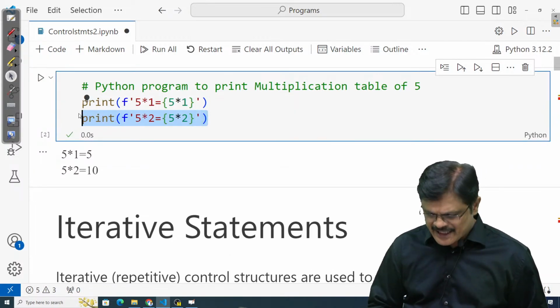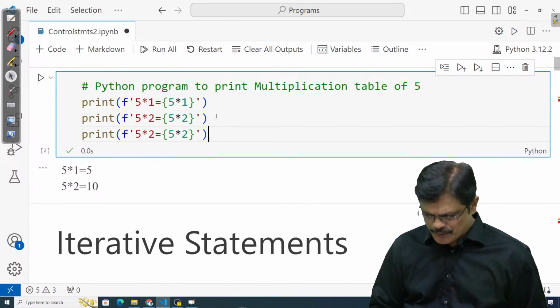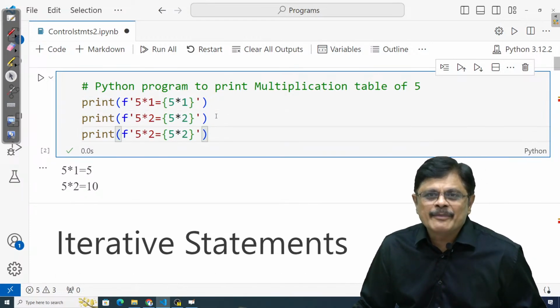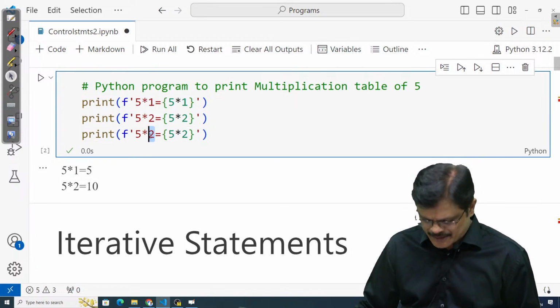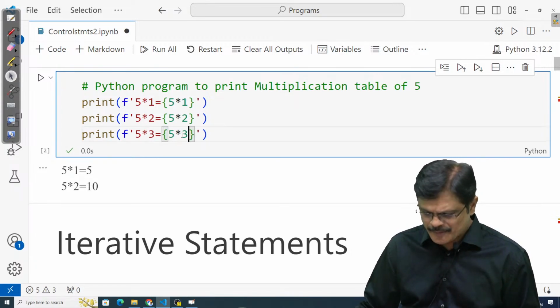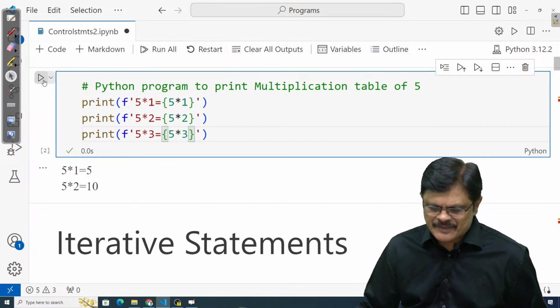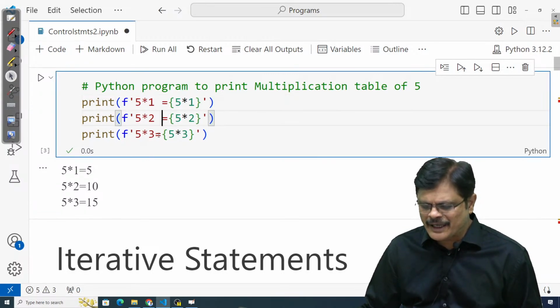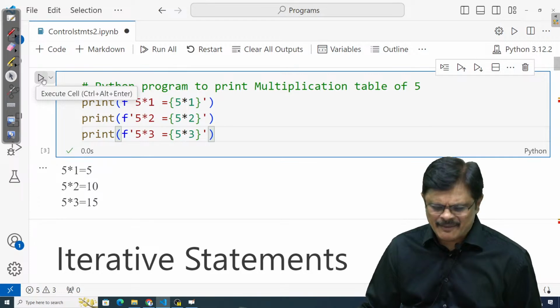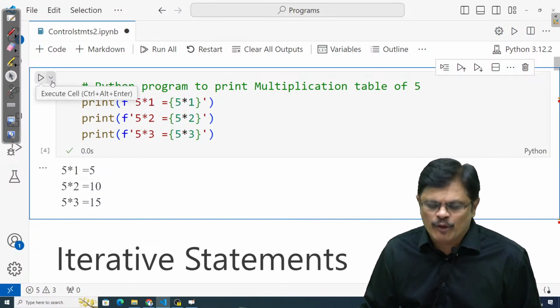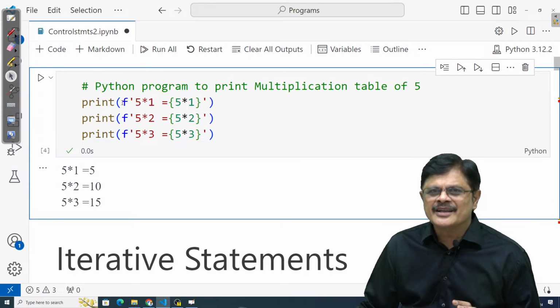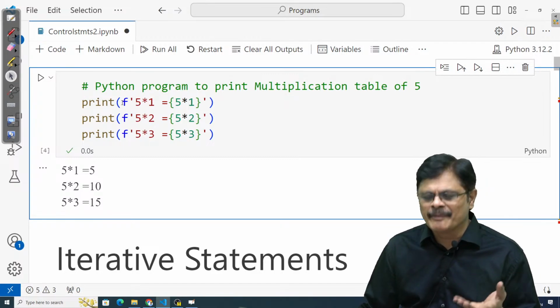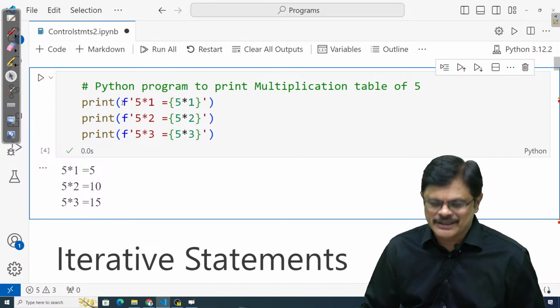The same print statement I need to write 10 times to get the entire multiplication table of 5. Maybe I need to write 5 into 3 is equal to the expression 5 into 3, and like that I am going to get the answer. Suppose you want some spaces, then you just write some spaces here. That is all formatting, my dear friends. I am not much worried about formatting here. We are mainly interested in the output. You can take care of formatting, because we already have one video on formatting input and output, so you can go through that.